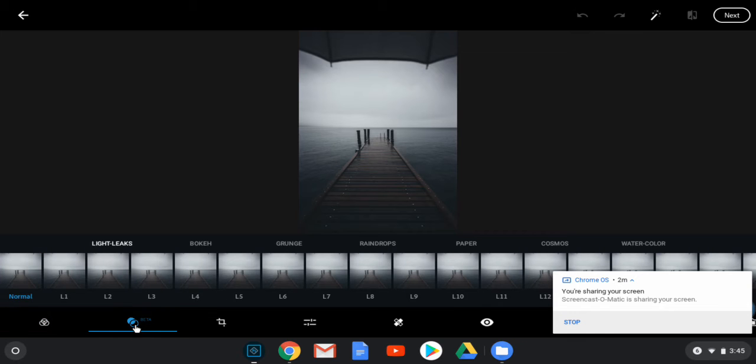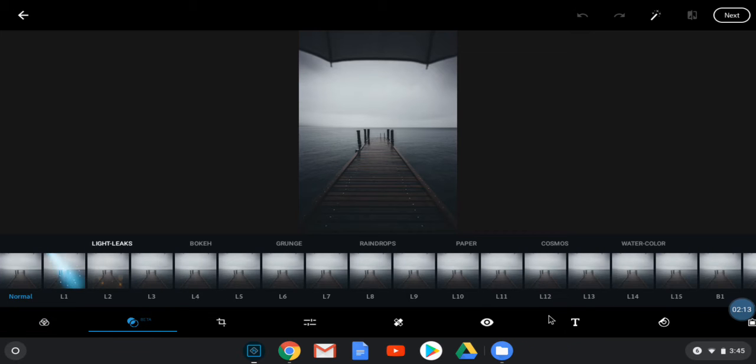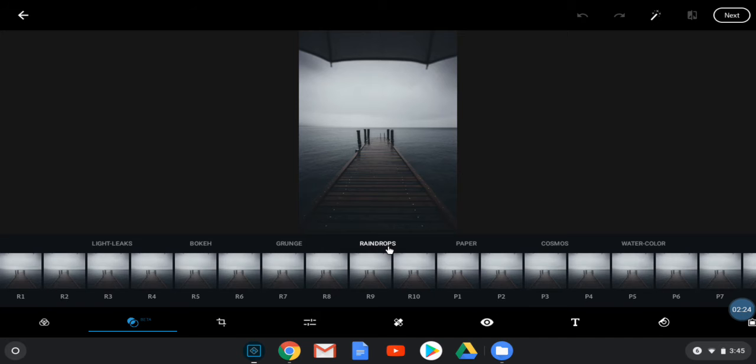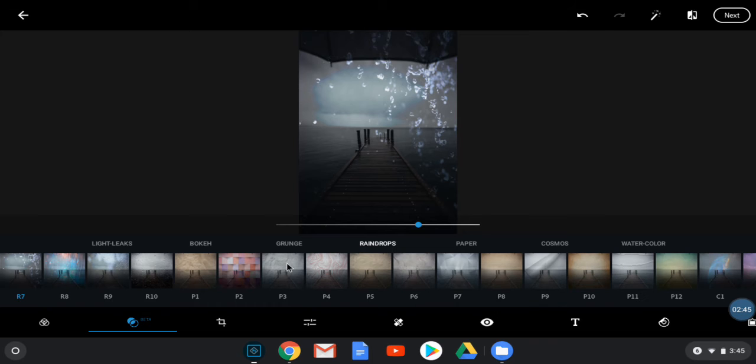So with the blend tool, just like we use the light leaks tool, when that's selected, we're going to use raindrops. So anything that has an R in front of it is an option. So on the raindrops tool we have R1 through R10. So we have 10 different options. So the one I've selected to use for this is R7. Kind of gives it a real definite effect that looks like there's rain coming off the top of this umbrella and some pretty big drops.